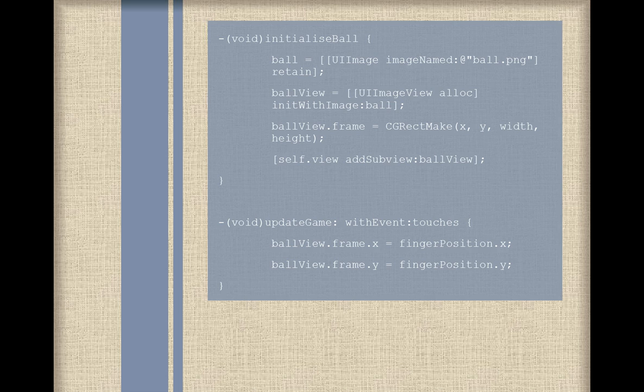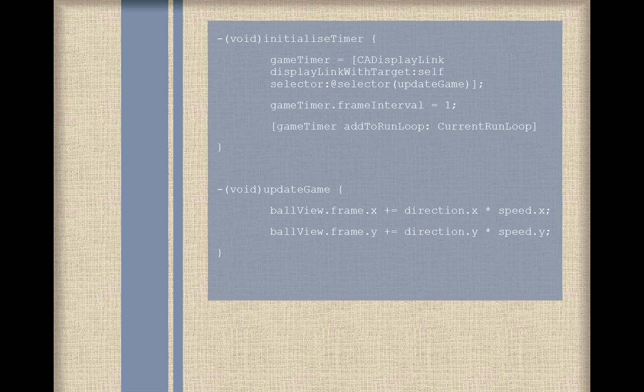The hack I used to make it actually animate was to create a timer. Now this links with itself, and then it calls this function update game. This frame interval makes it call it, I think, 60 times a second, or just however many times it can in a second, and then that adds it to the current run loop, which is obviously not ideal. But once that happens, you can very simply add animation.